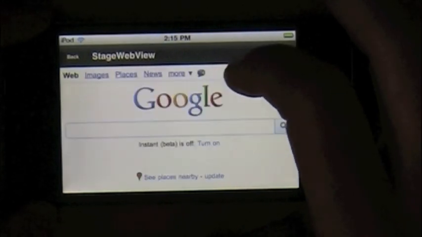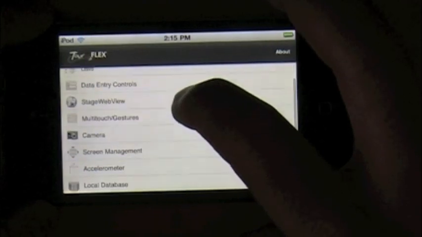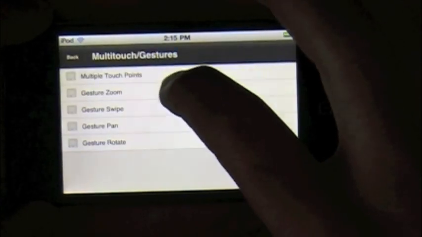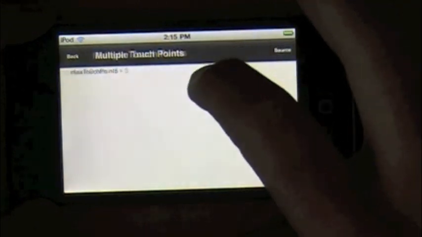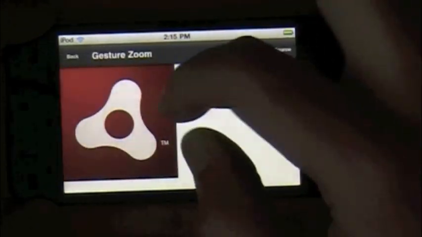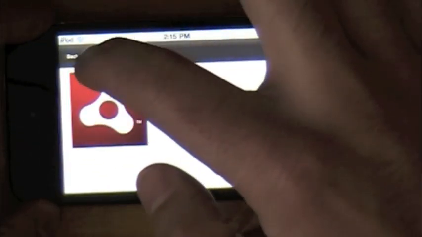Then things like Stage Web View allow us to pull up an HTML window inside of our application. That works the same cross-platform, whether you're on Android or iOS. Multi-touch and gestures, same thing here. You know, the performance is great, and this is going to work the same on any device. Gestures, so being able to pinch and zoom, that stuff works great as well.